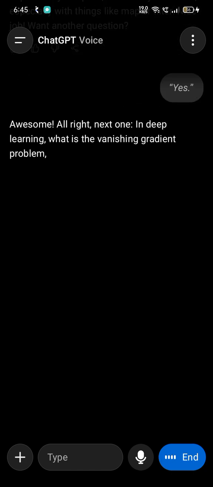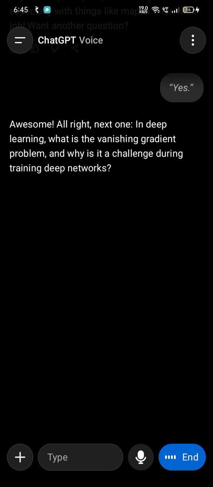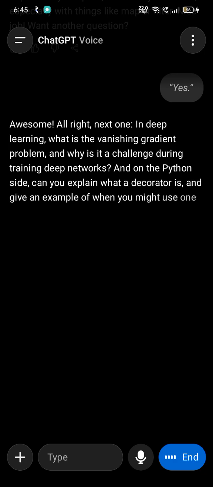In deep learning, what is the vanishing gradient problem and why is it a challenge when training deep networks? And on the Python side, can you explain what a decorator is and give an example of when you might use one? Go for it.